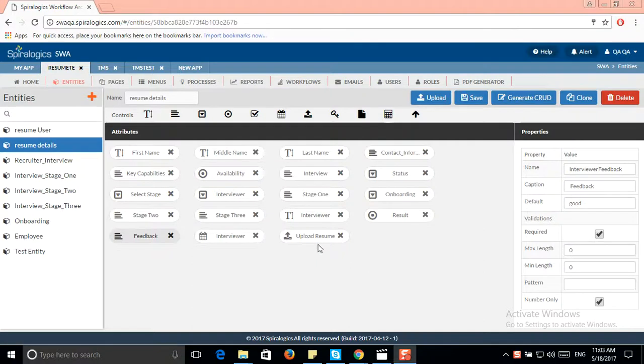Controls used in entities. Now here we're going to talk about the combo box, which is this one. The combo box section allows users to either type a value directly or select a value from the list. You can either double click on this or drag it to the attribute section.